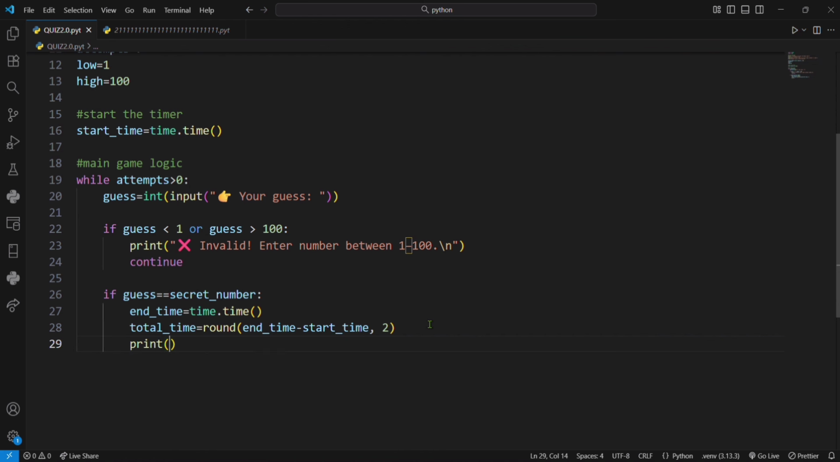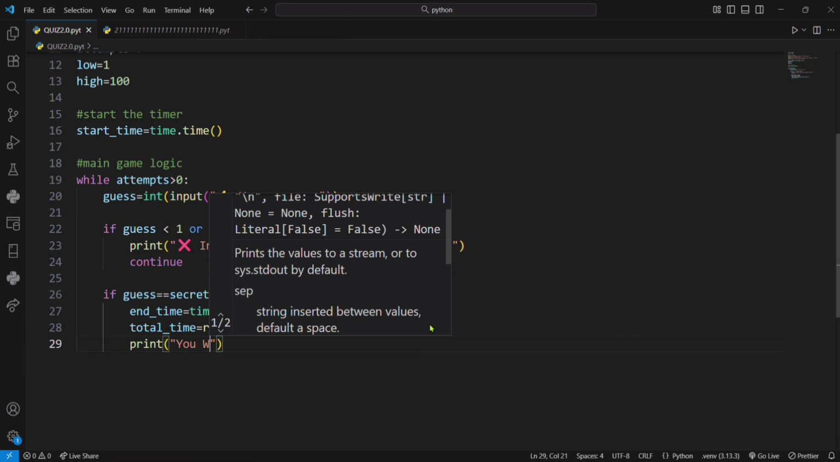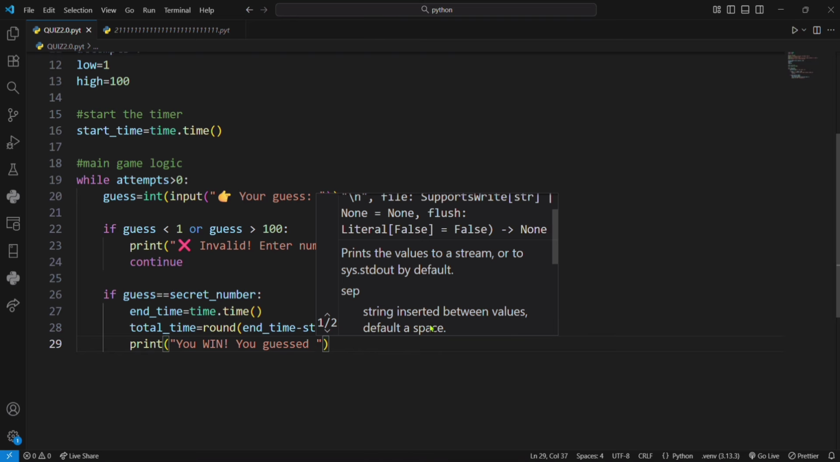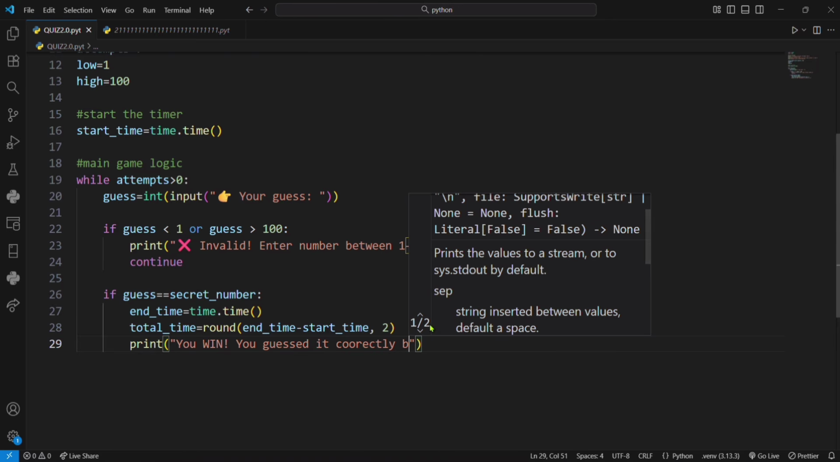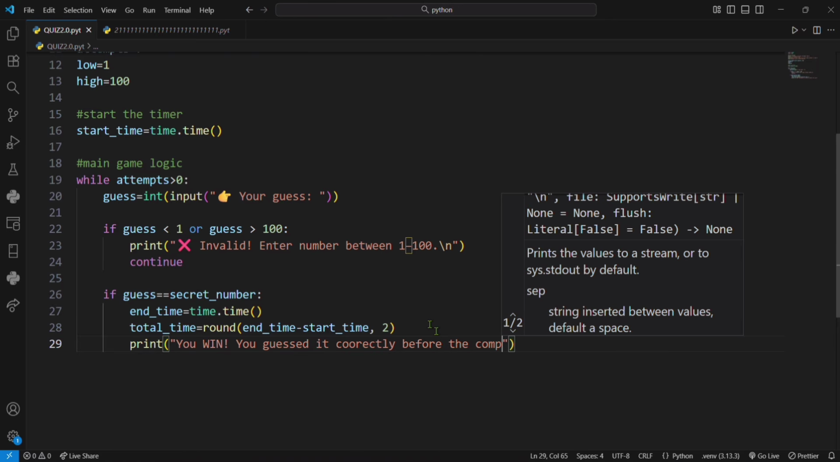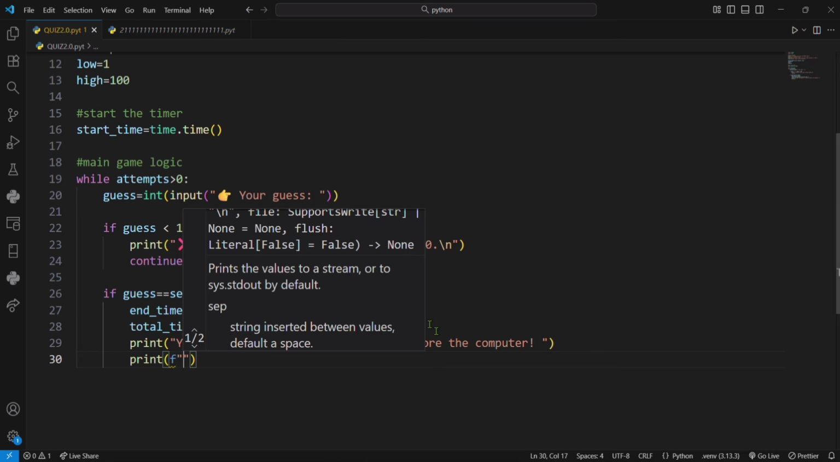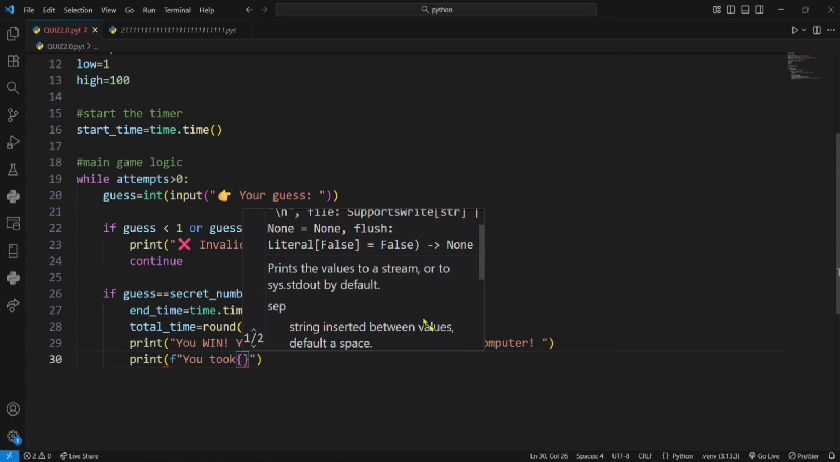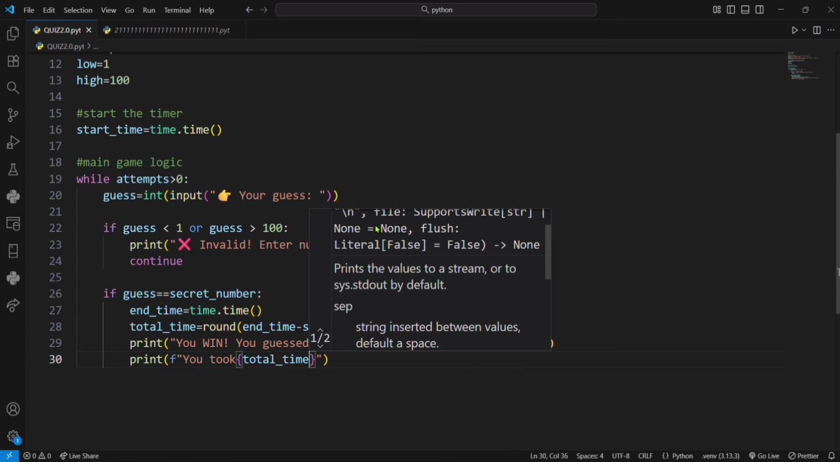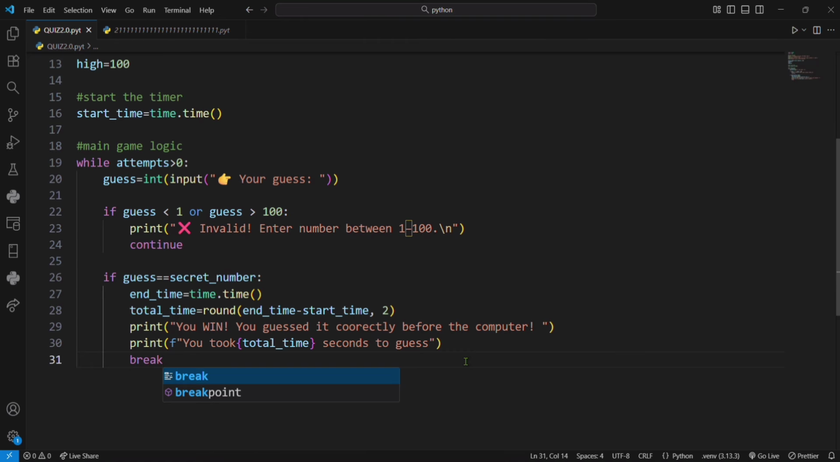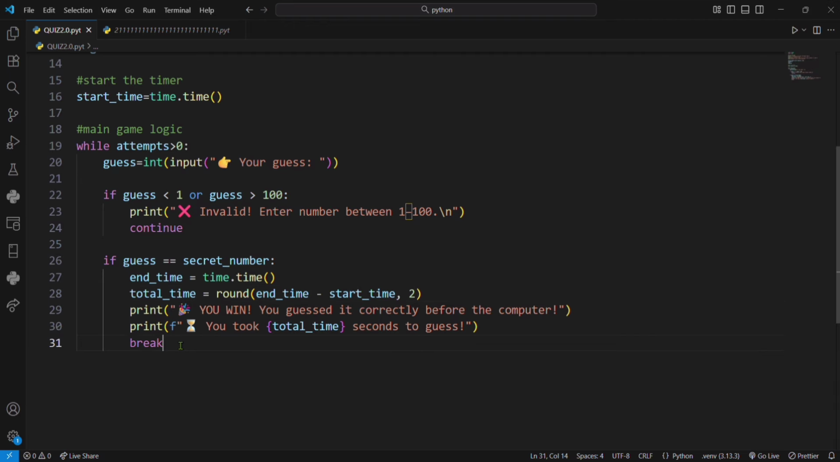And after that, we need to simply print: you guessed it correctly before the computer. And again, we can simply print using an f-string, you took, and pass your total time, so we print how much time the user took to find the number, and print seconds to get it, and simply use break to terminate the program. And again, I can use some emojis for a better look.